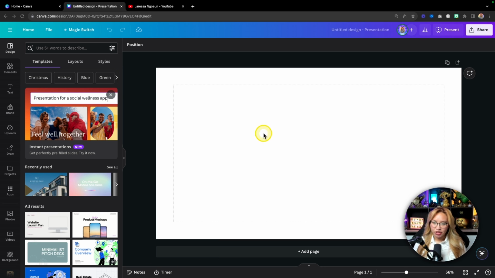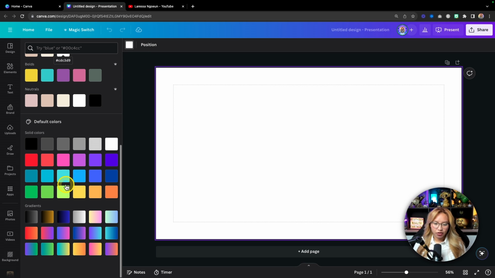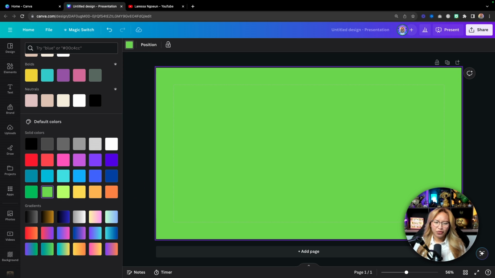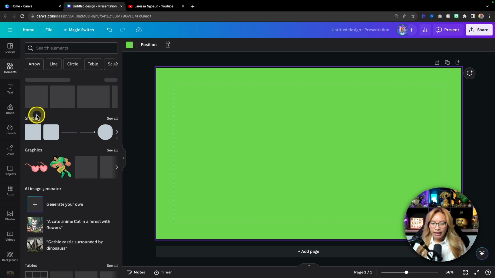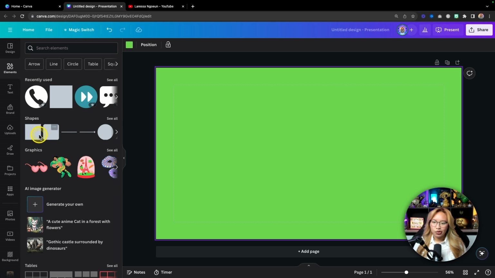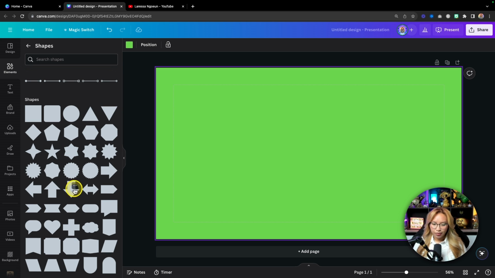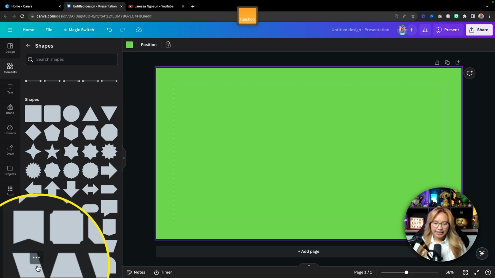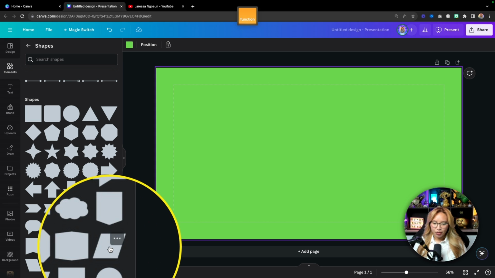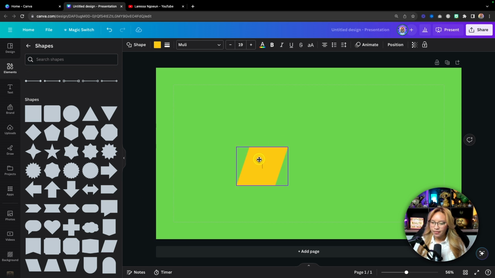Now for myself in particular, I like to have my graphics in white. So to make it easier on me to see my graphics, I'm going to make the background a different color. I'm just going to make it green for now. Essentially this is really easy to do. All we need to do is go into elements and then shapes. You can choose whatever kind of shape you like, but for this one, I like these shapes down here, or this one here. So I'm going to click on this one. Let's make it like this.